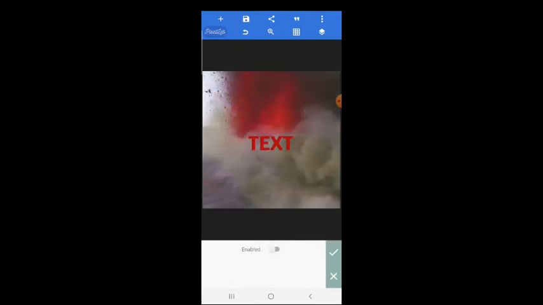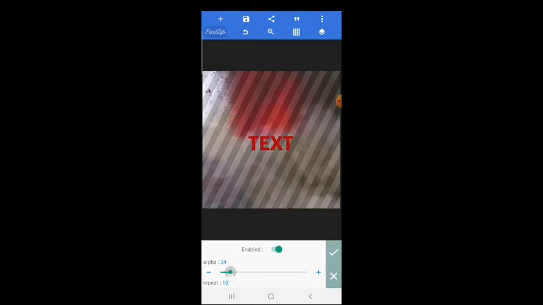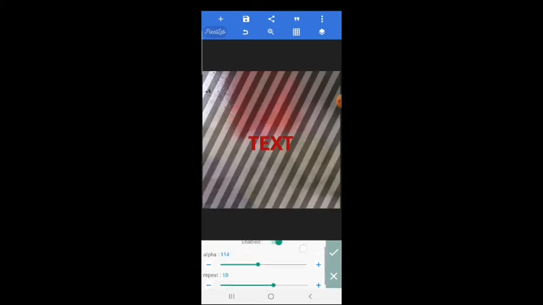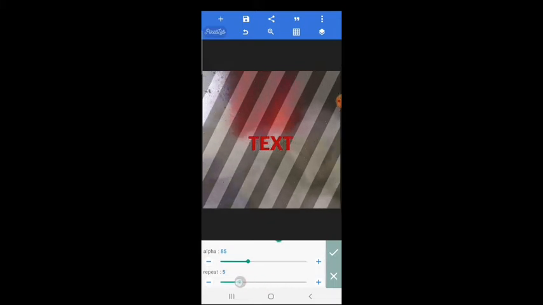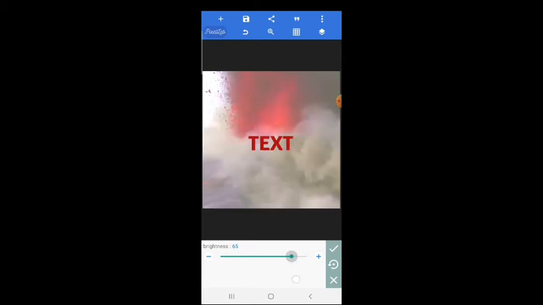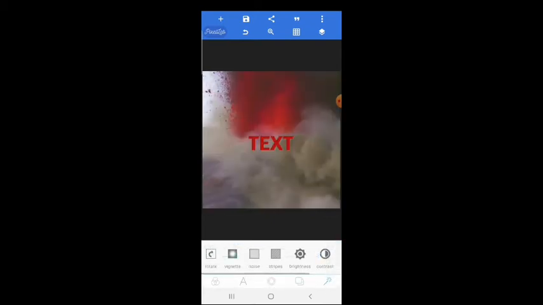Then you can add stripe to your background. Same, we have alpha and repeat if you want to increase the stripe and reduce it. Then the brightness, if you want to increase the brightness of your background, you can increase it, you can also reduce it. Then I think that's that for the tools.